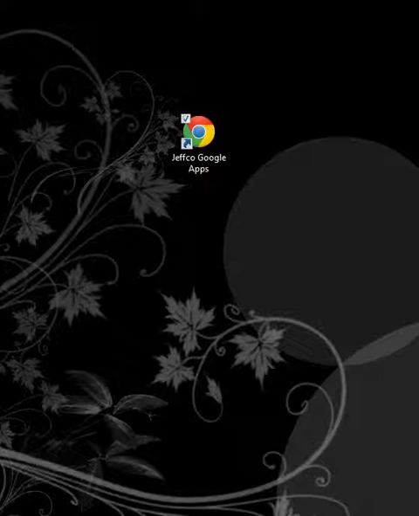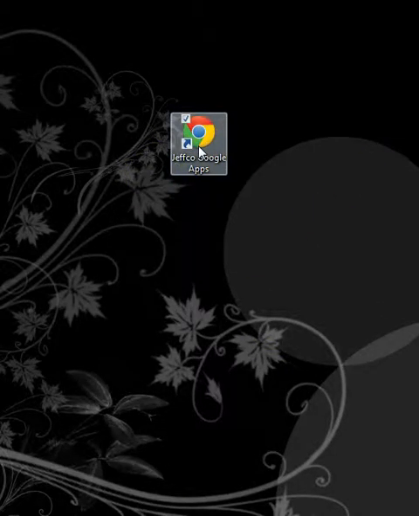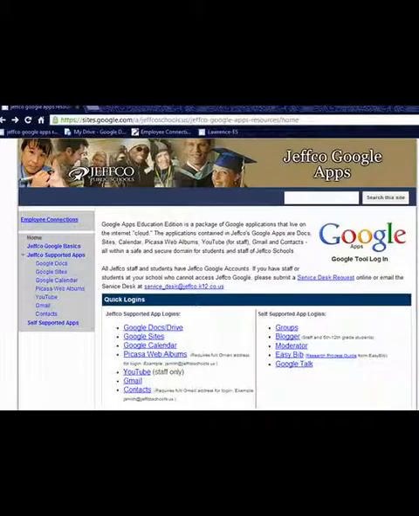If you're working from a home computer, it's highly recommended that you download Google Chrome, because Google Chrome and Google Apps just are the best environment for working together. So I'm going to go ahead and double click on Jeffco Google Apps. And at school, that will take you directly to your Jeffco Google Apps resource page where you can log in.